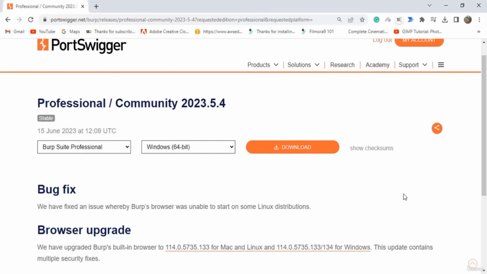Hello everyone, welcome to this tutorial on setting up Burp Suite. Now, Burp Suite is a very powerful tool with which you can scan for vulnerabilities on a website. And it is very commonly used in the ethical hacking and pen testing industry. Now, Burp Suite has 3 different versions that you can use. You have the Enterprise Edition, the Professional Edition, and then the Community Edition.